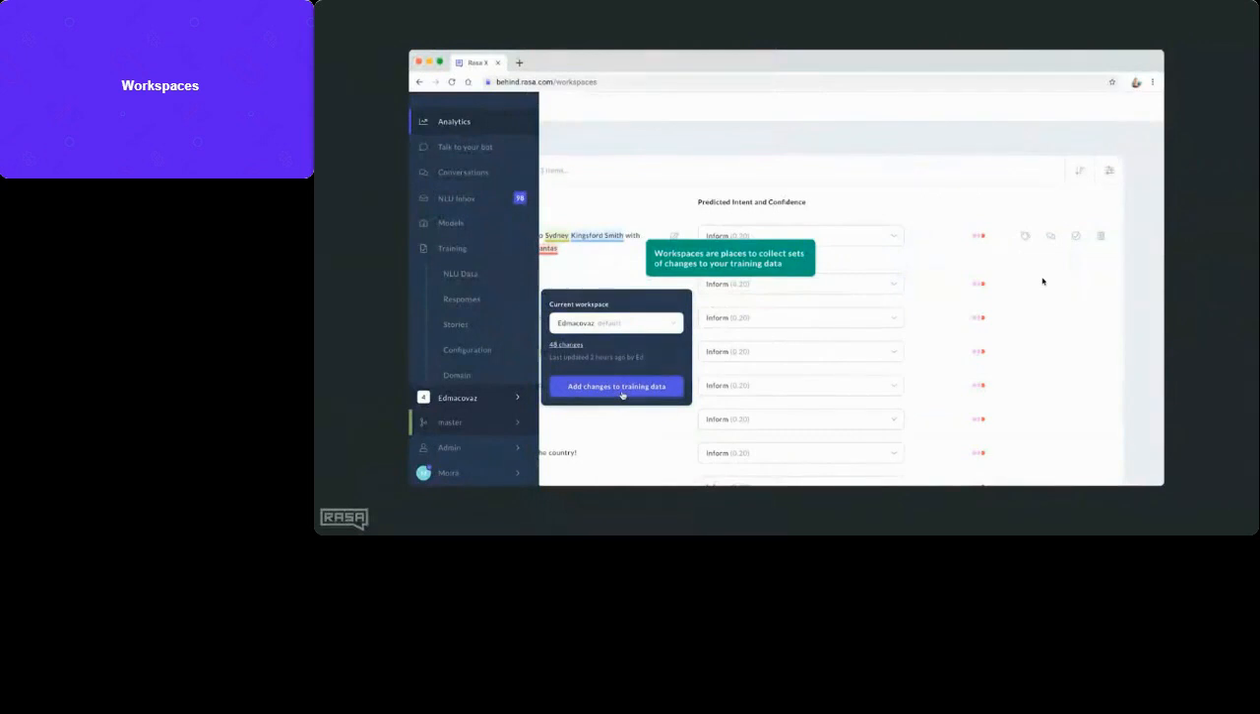So let's jump in and take a look at some of the details of Workspaces. What you can see here is the Rasa Enterprise UI, and Workspaces in Rasa X and in Rasa Enterprise are places to collect sets of changes to your training data. So a user has a default workspace when they start, but can basically choose to work in any of the workspaces that are available in the product. And that's where the changes that they make to training data in the NLU inbox will end up.